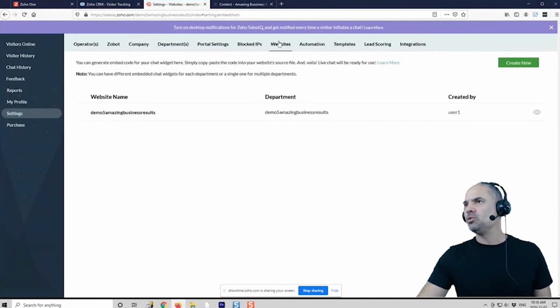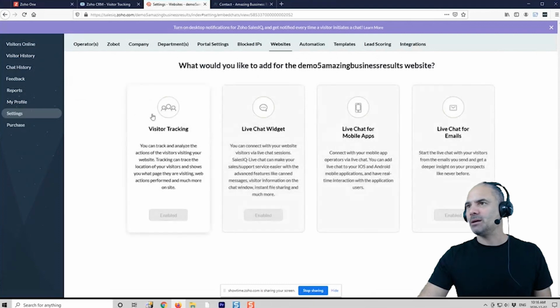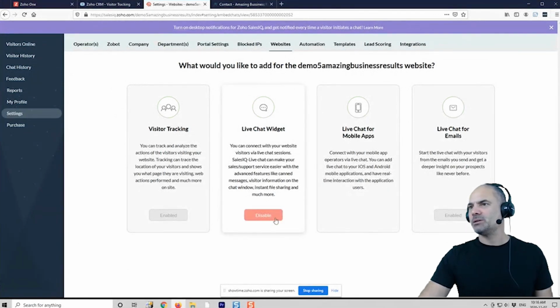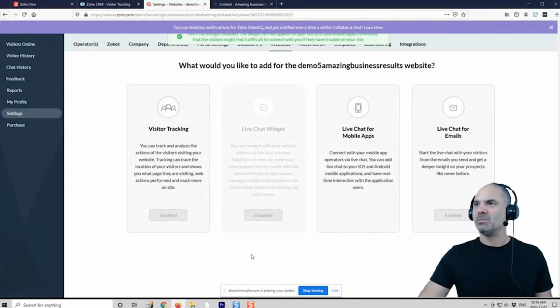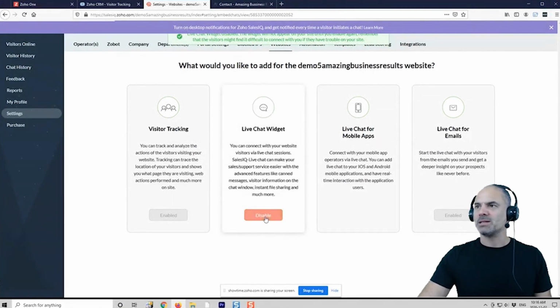If you go to the website, and I have one website created, you can see a different option, and one of them will be the live chat widget. If you click on disable, now it will not show on the website anymore. So this is how you can just hide and show it.